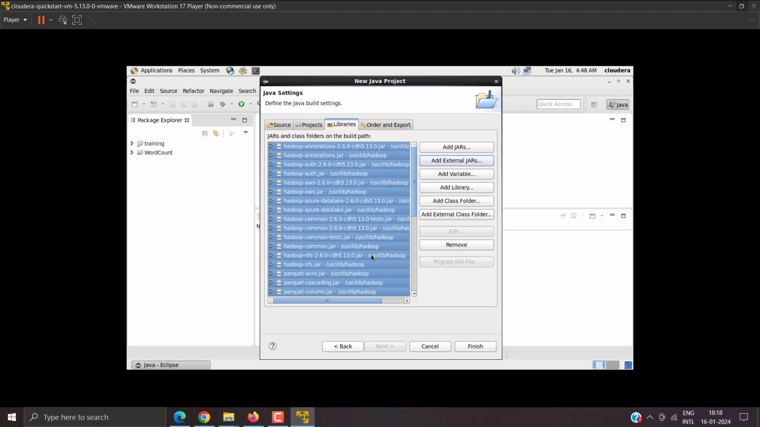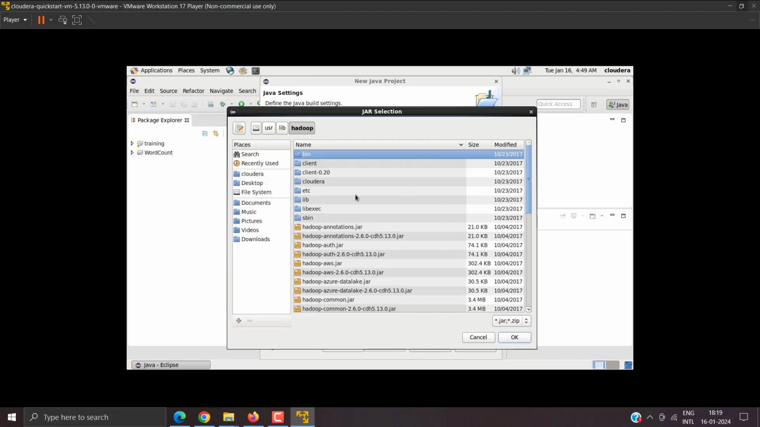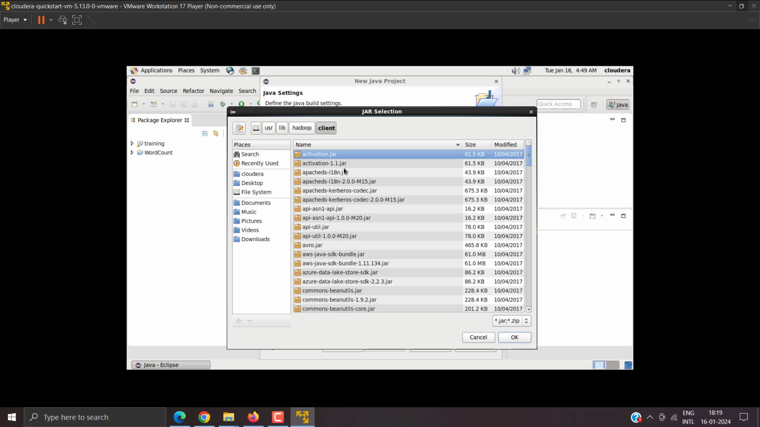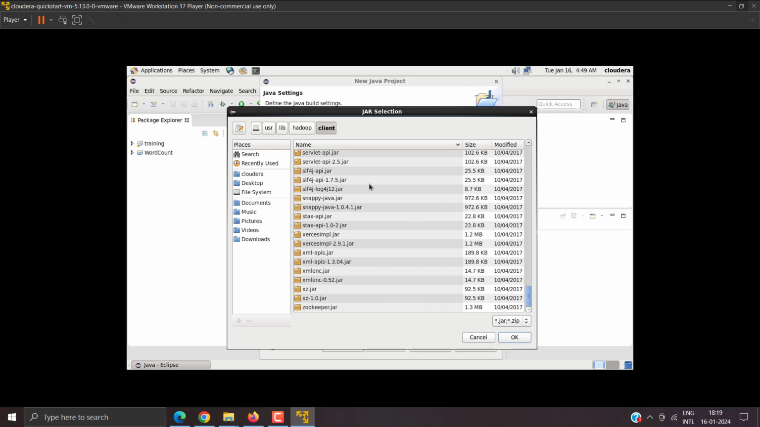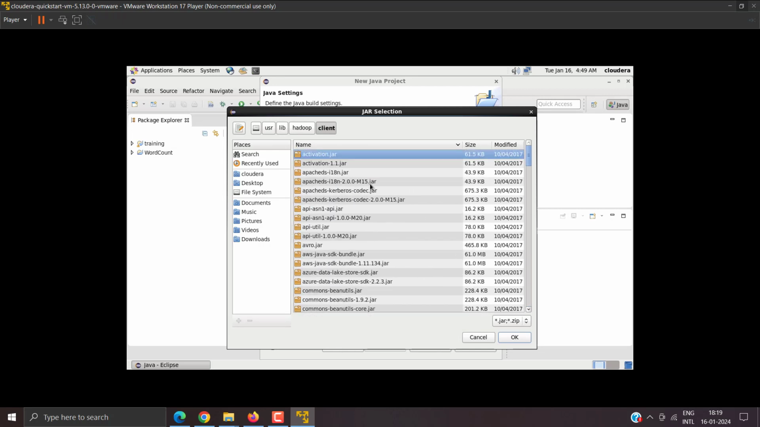So now that you have added all these jar files, the next step is to click on Add External Jar Files again. Now we are going to do something different. Here we have something called client. You just have to go ahead and click on this client folder. Once you click on the client folder, you have a list of jar files as well here, which are important.